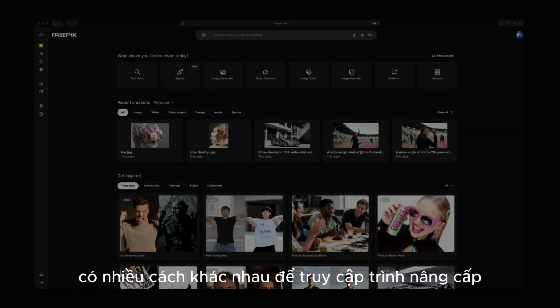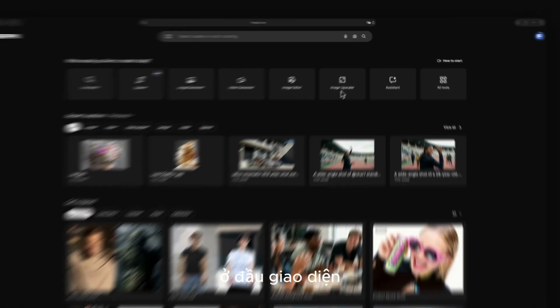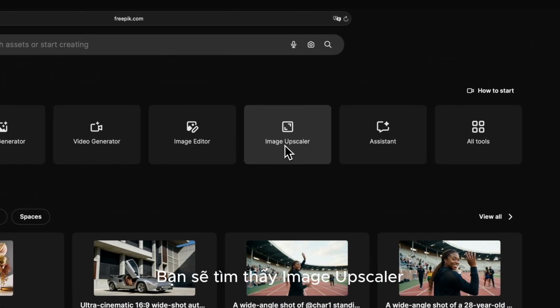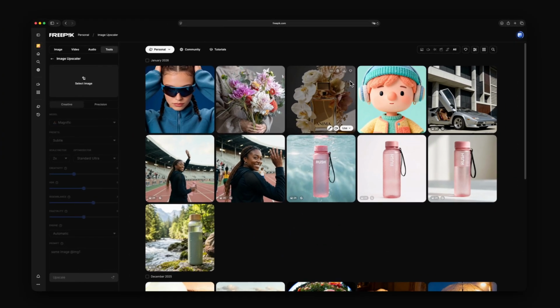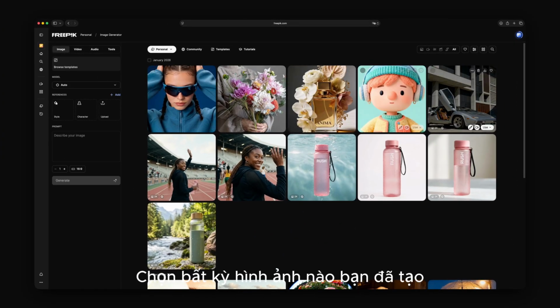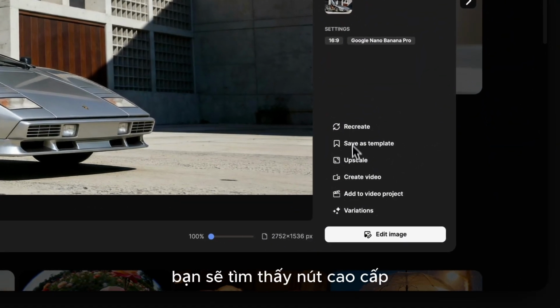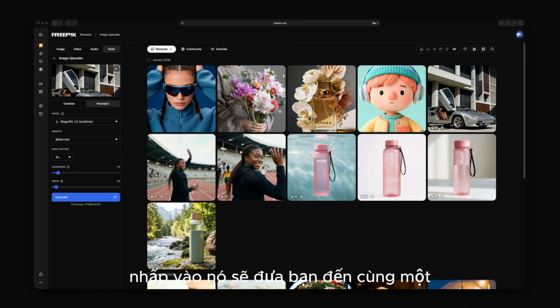There are different ways to access the upscaler. The first one is from Home. At the top of the interface, where all the tools are listed, you'll find Image Upscaler. The second way to access the upscaler is through History. Select any image you've already created, and on the right side panel, you'll find the Upscale button. Clicking it takes you to the same Magnific Upscaler interface.